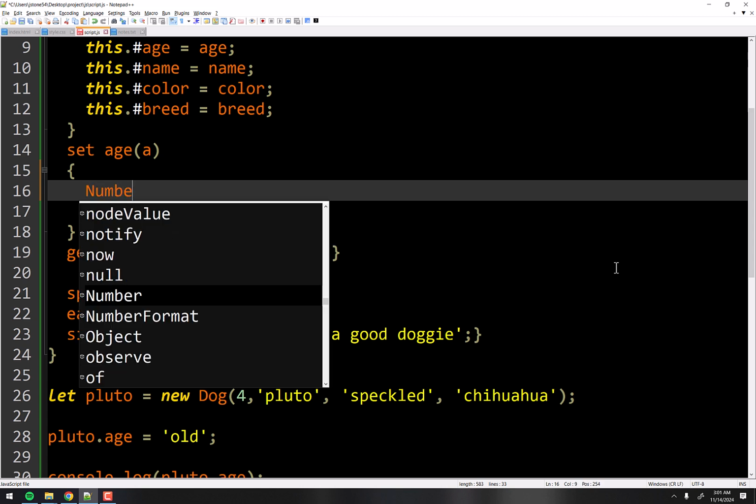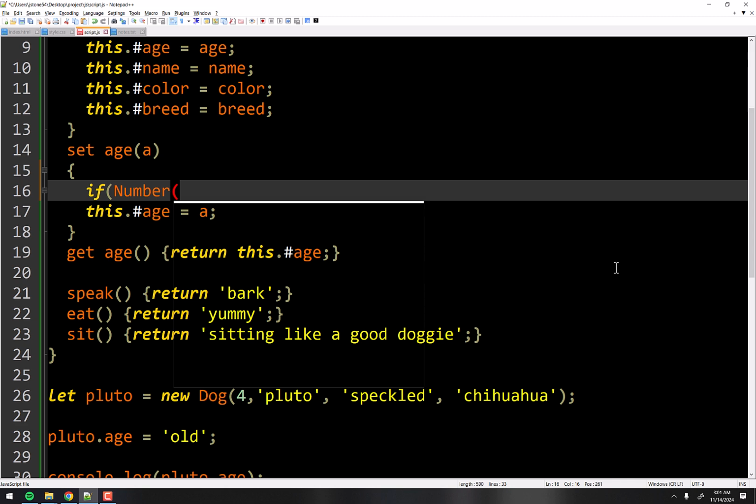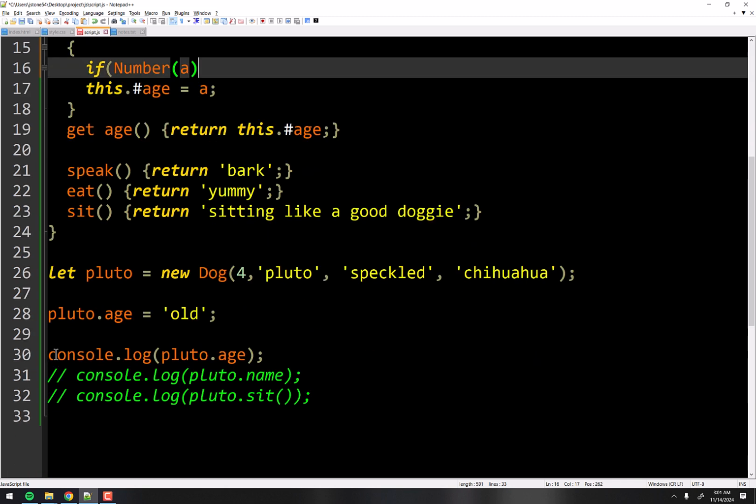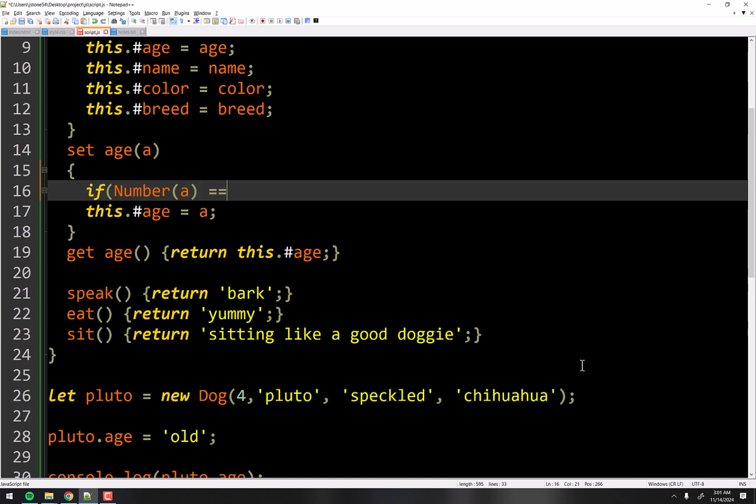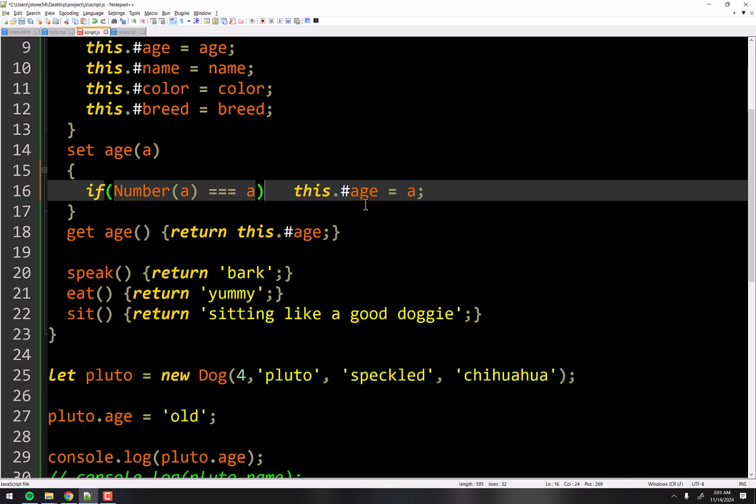So if I take Number, we're going to do an if statement: Number(a), which is the thing that the user passed in, or that we're passing in on line 28, if it triple equals a, meaning they have the same data type, and obviously the same value. Well, this converts whatever a is into an actual number. And this is before it was converted. And so if after this was converted to a number, it matches this in data type, meaning they're both numbers, then it's a valid number.